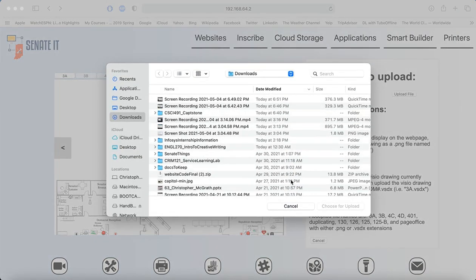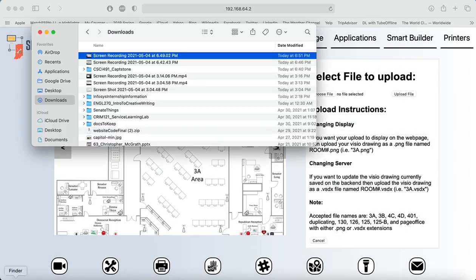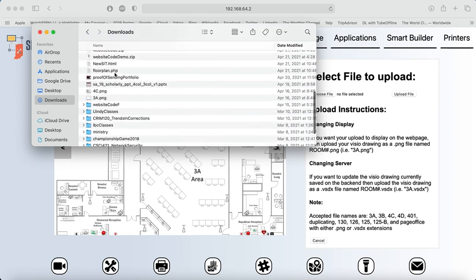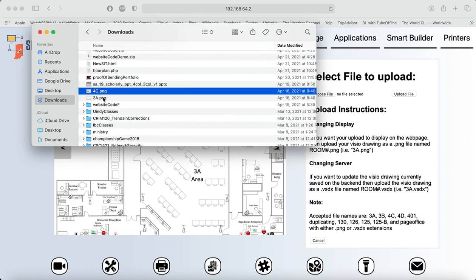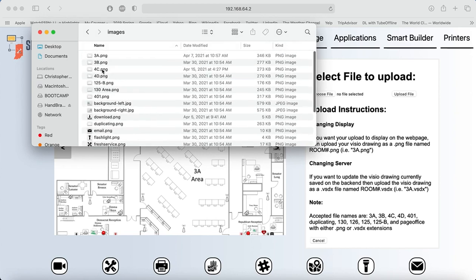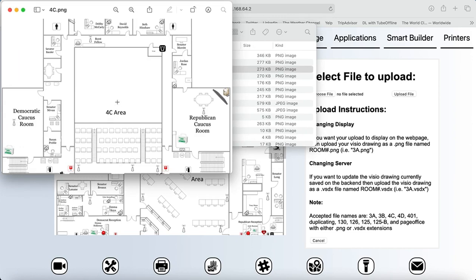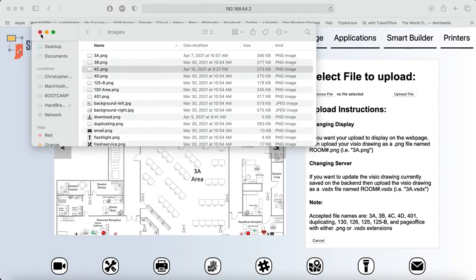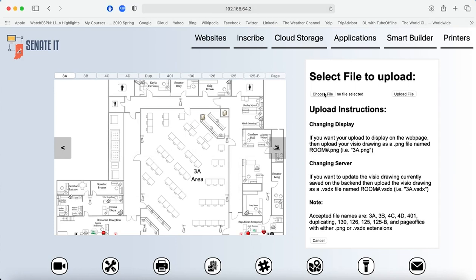Okay, for instance, so real quick, I'll open my Finder here and show what is being displayed on these web pages. Down here is my 4c.png image that I can upload to the website, and then on the website code, in images, you'll see 4c.png is this image right here, which is the correct floor plan. So then you choose a file.